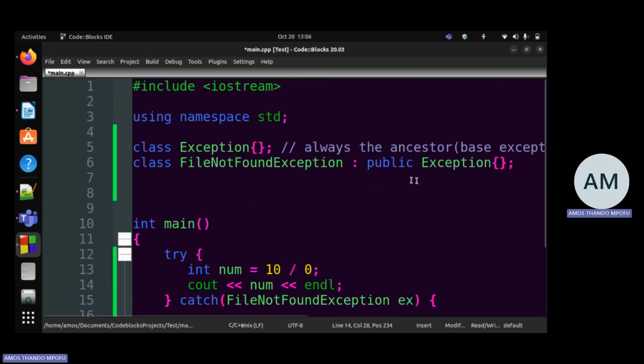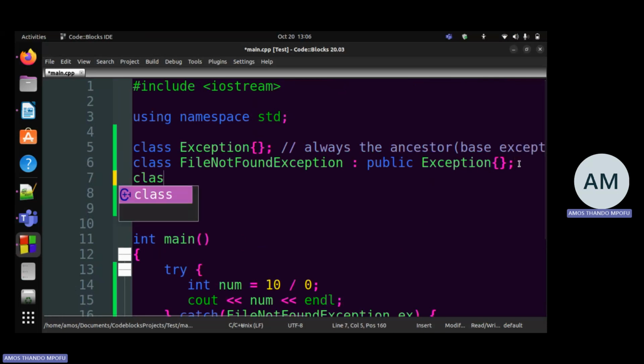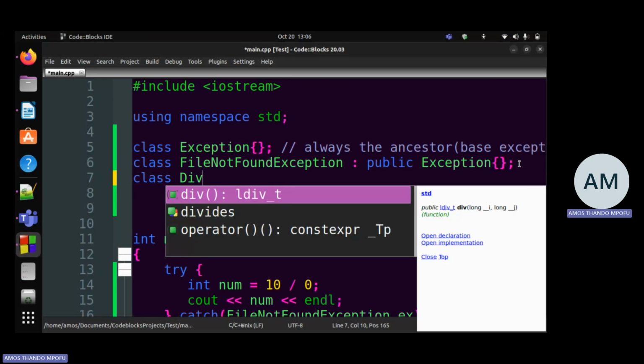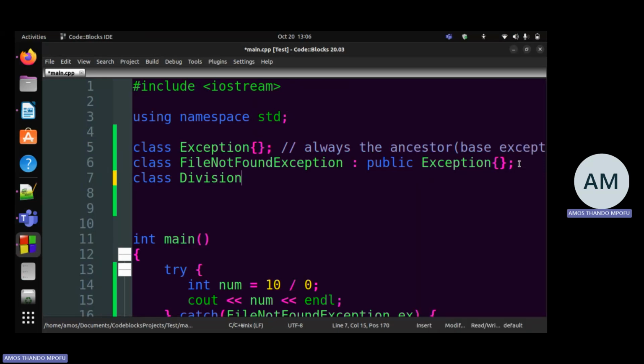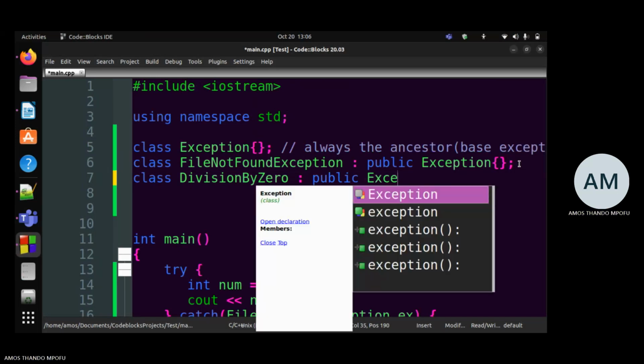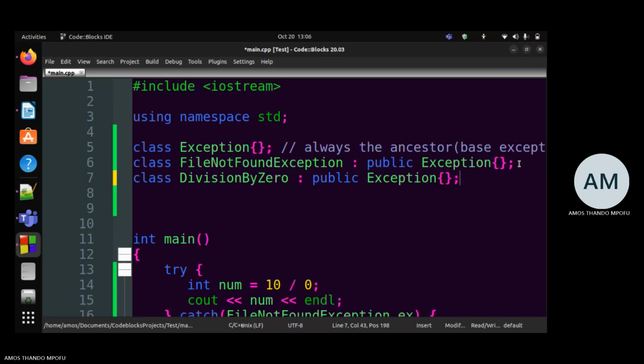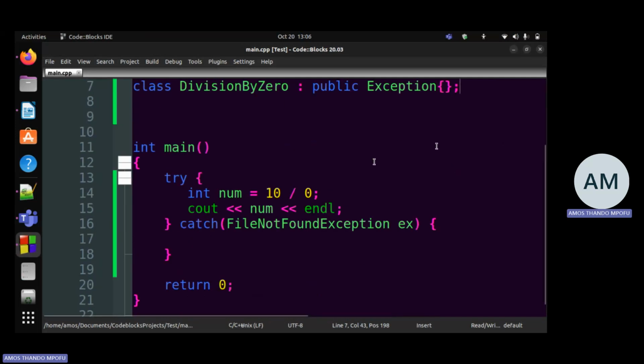Just that now I'm creating my own exceptions. So I will have to define it first. So I'm going to call it division by 0, right? That's what I'm going to call it. And it's also a type of exception. Like this, division by 0.